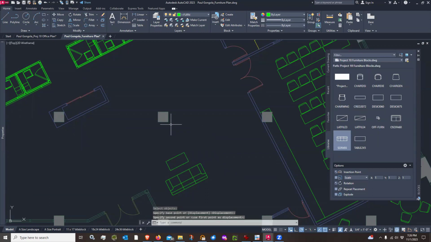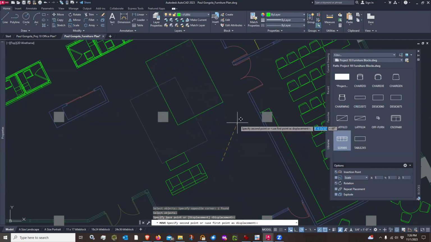And I got a big area rug that is 10 feet by 14 feet. So again, I'll just use the rectangle tool, 10 feet wide by 14 feet high. Rotate it on that 27 degrees. And now let's put this into place here.